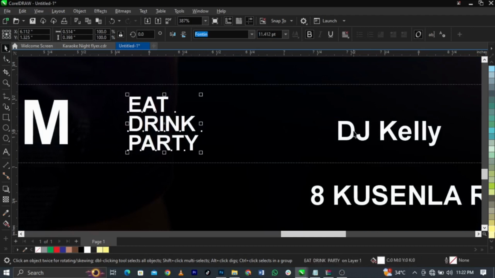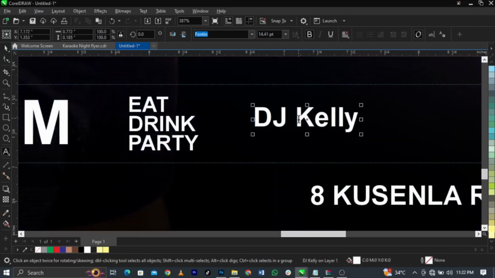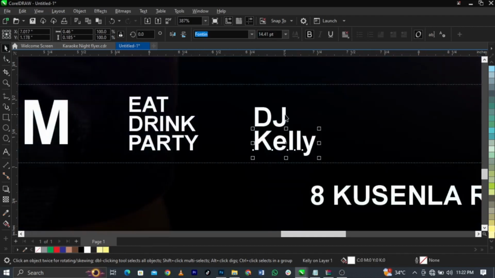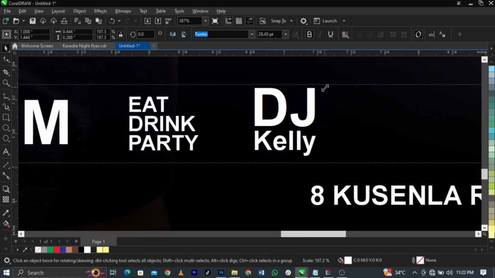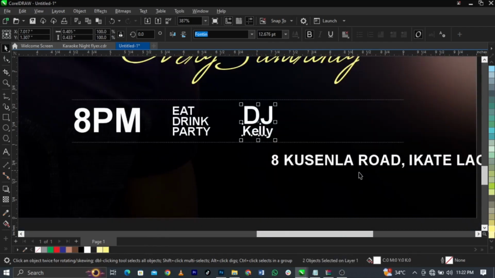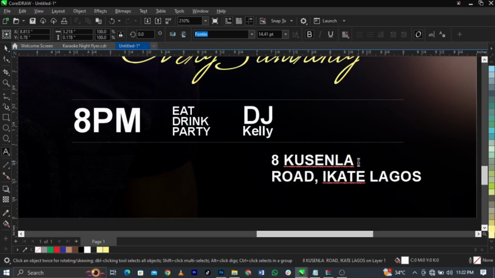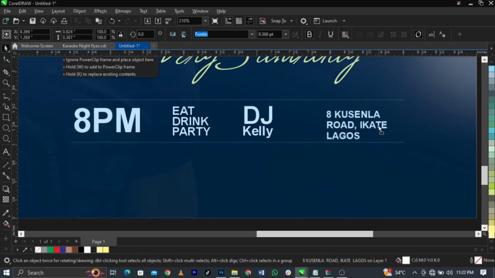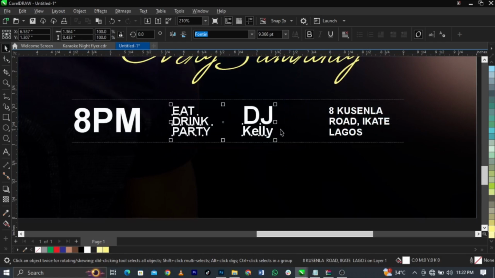Then for DJ, break it apart this way. Break it apart using Ctrl+K. Scale the DJ this way. All right. And reduce this. Now this is what you're going to have. So for the address, we have 8 Solar Road, Kate, Lagos. I'm going to scale this down, bring it in here. And I'm going to bring in this guy.